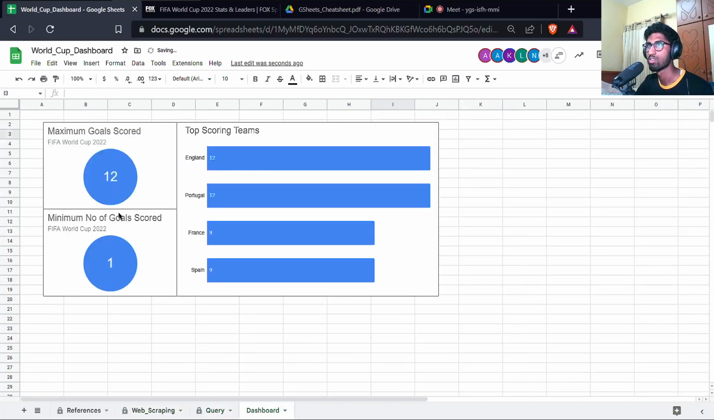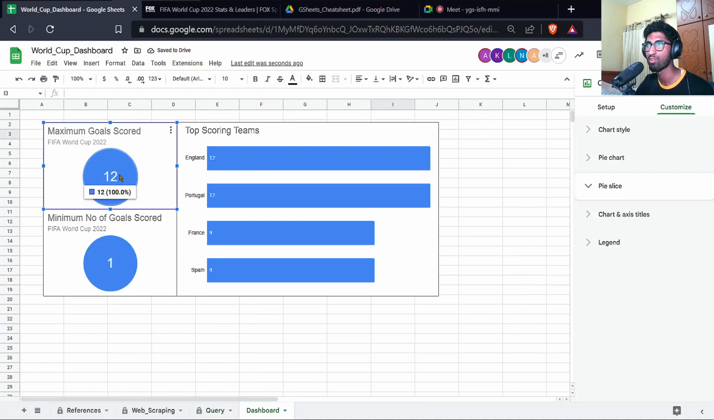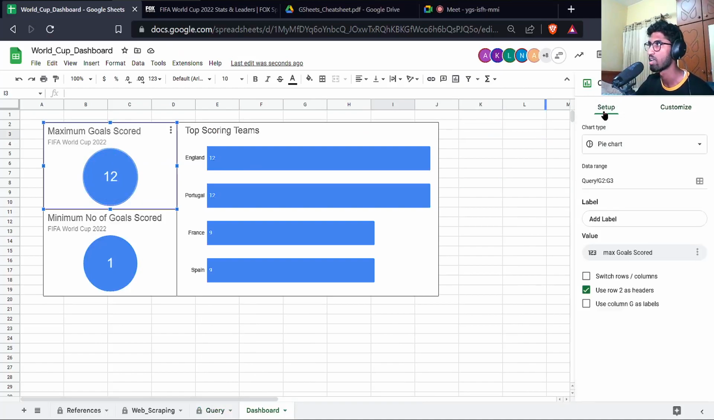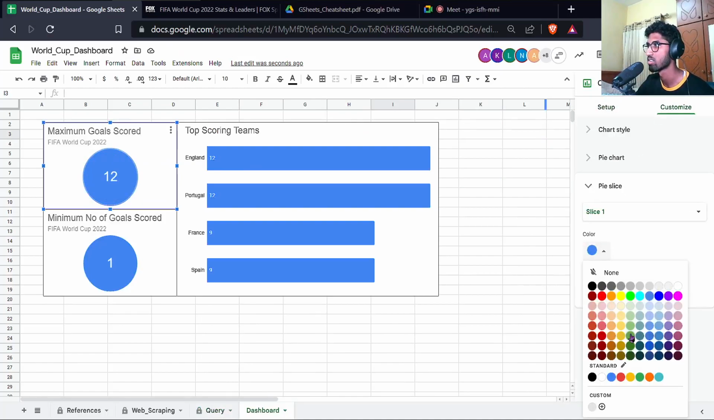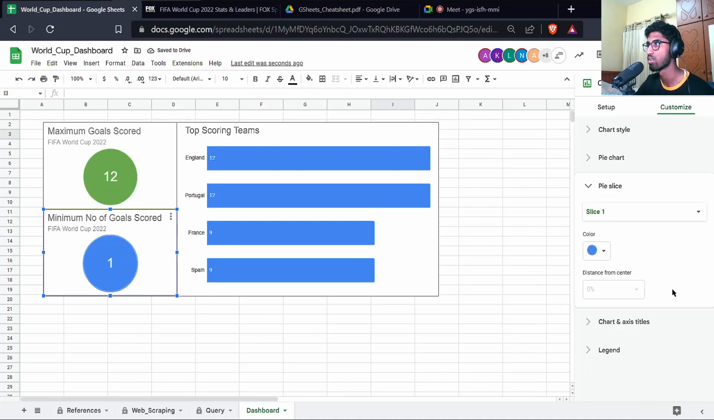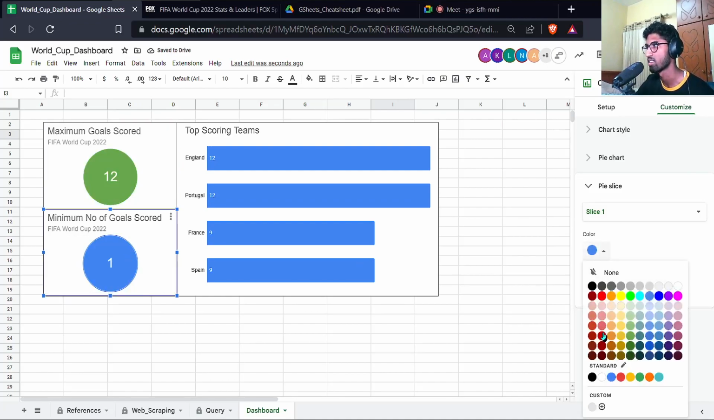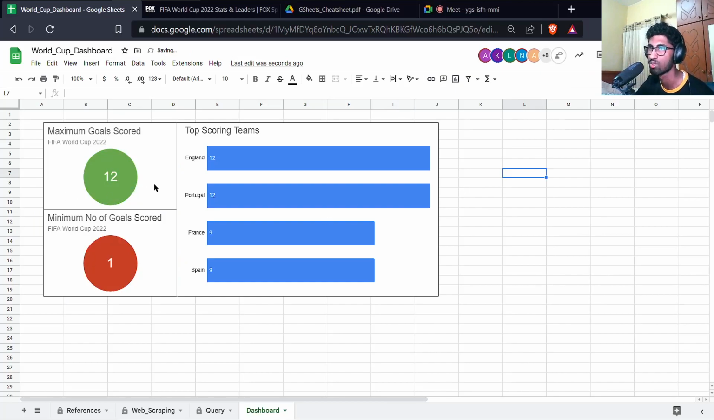So just to make it colorful, the maximum number of goals is good, so let's just add a color and make this green. Okay, and the minimum number of goals is kind of bad, so we'll make it red, just to signify what is good and what is bad. And yeah, this looks fine.